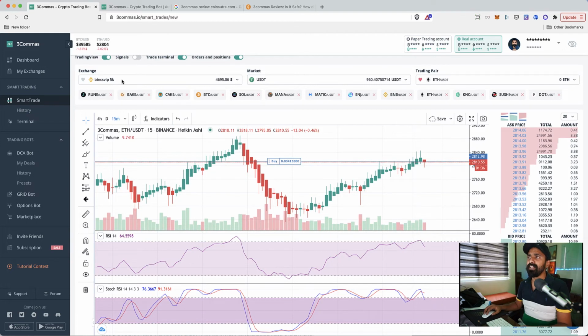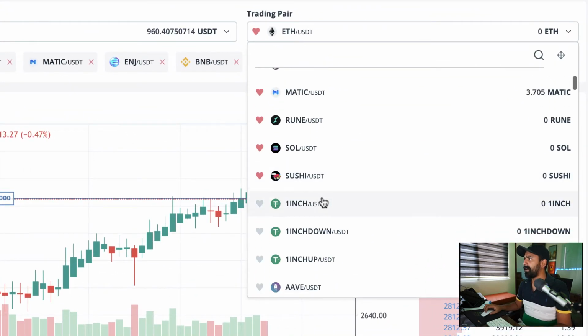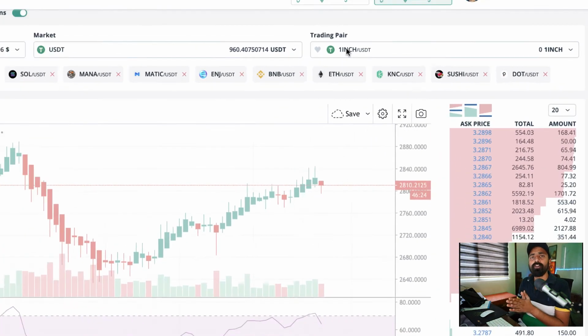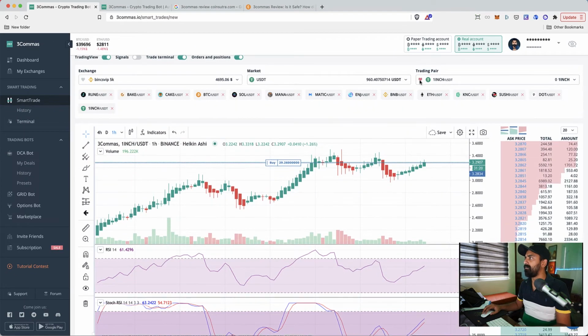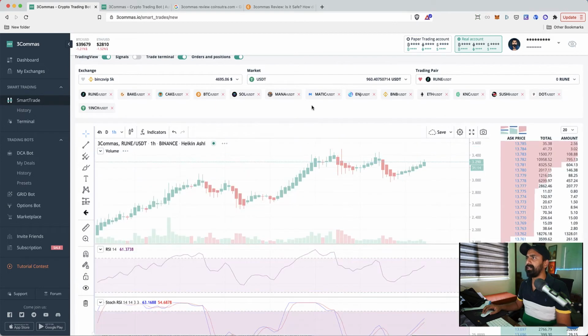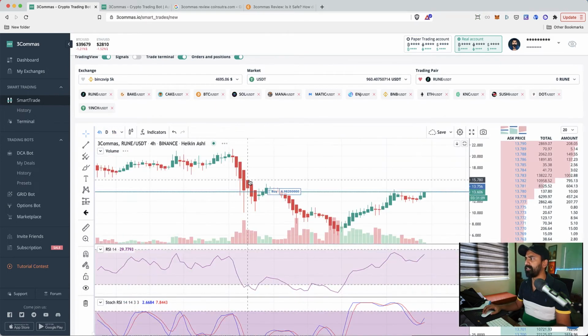So let's say I've selected this particular exchange. And here I can select the market. So let's keep USDT as the market and then select, let's say, 1inch. And if you are going to be trading on 1inch on a regular basis, you can actually mark this as favorite and it will be added here. So from here on, I can always click on the instrument directly. And here I can see the chart and take action accordingly.